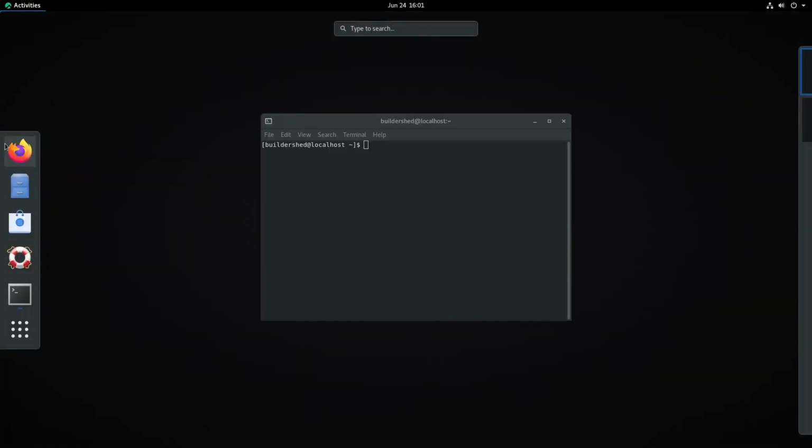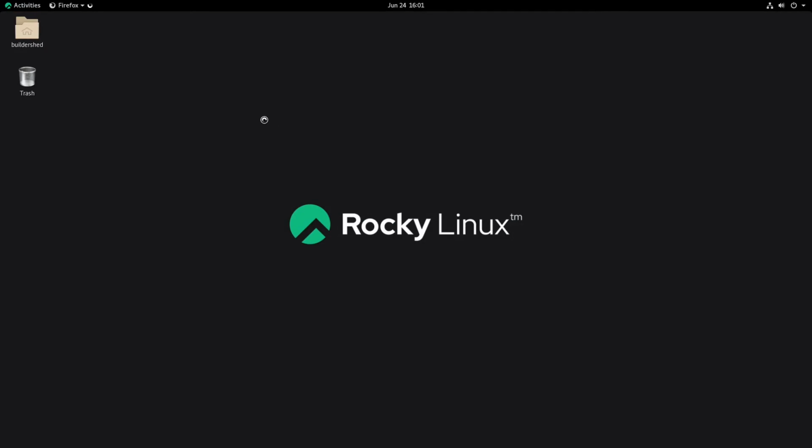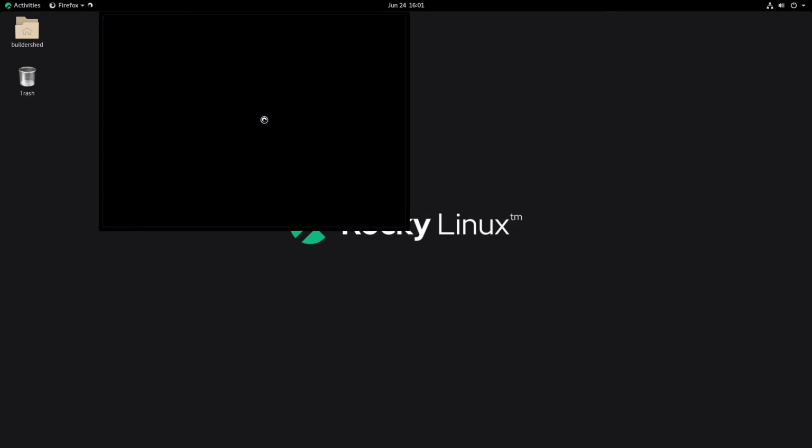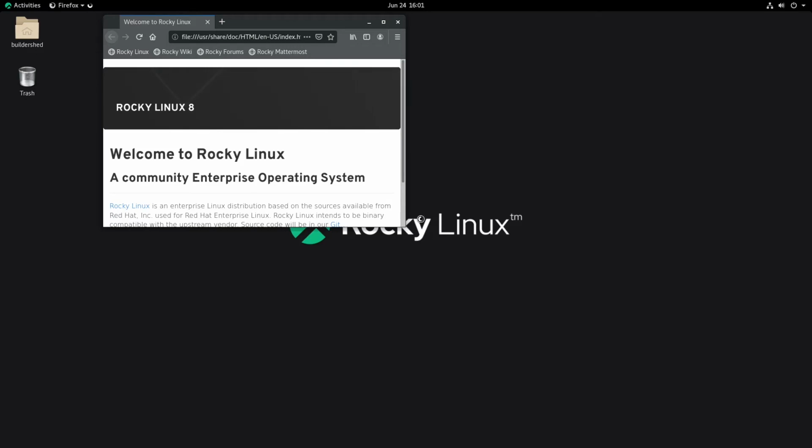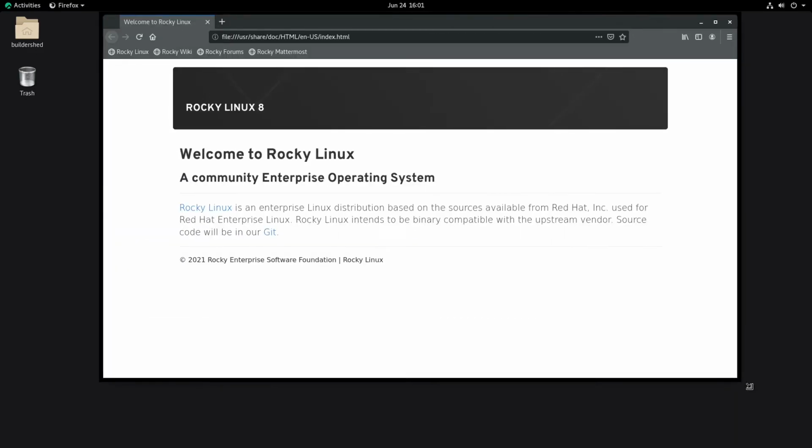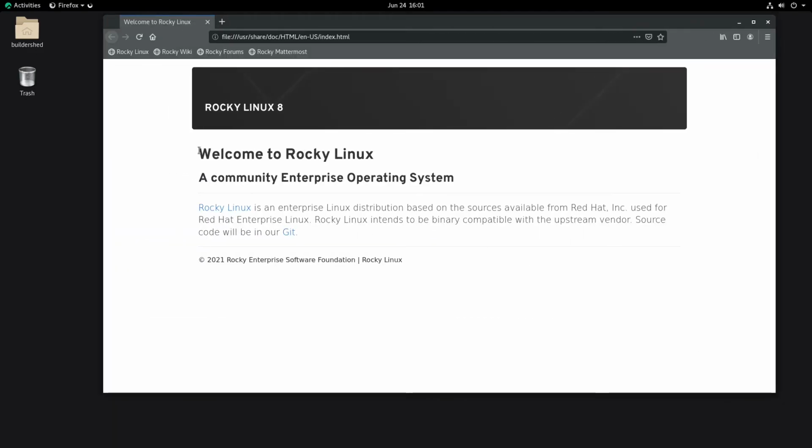So I think the best place to start off would be, of course, hopping on good old Firefox and going on its website. So here it says, welcome to Rocky Linux, a community enterprise operating system. Rocky Linux is an enterprise Linux distribution based on the sources available from Red Hat Inc. used for Red Hat Enterprise Linux. Rocky Linux intends to be binary compatible with the upstream vendor. Source code will be in our Git. So that's that.